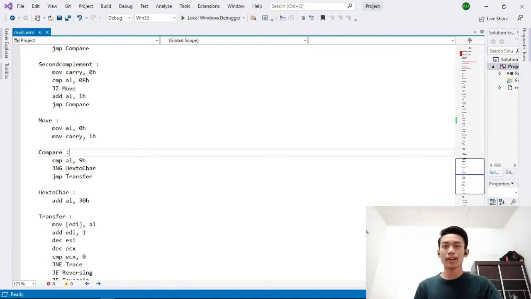Okay, so in the compare loop, it will compare whether AL, as an array element, is the same as 9H. 9H in decimal is 9. If it is lesser than 9, it will convert hex to character. Hex to character is a function to convert the hexadecimal integer back into the real character, and then it will jump to transfer.